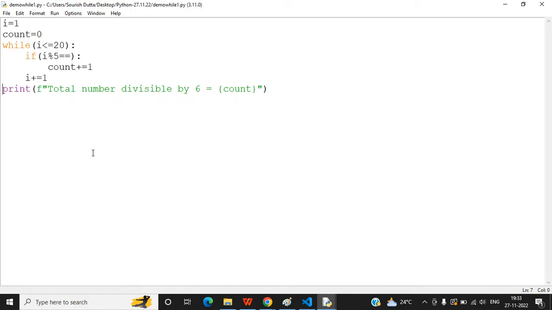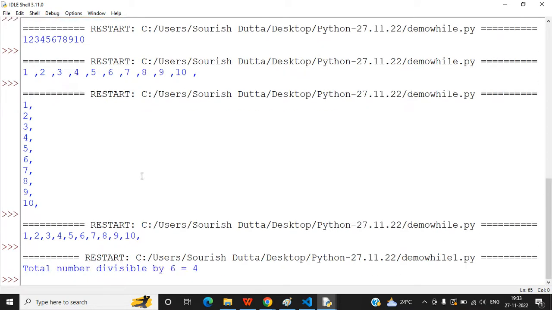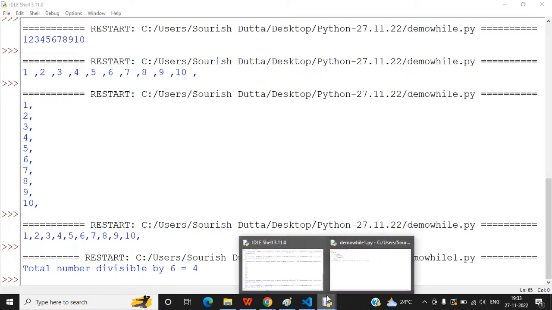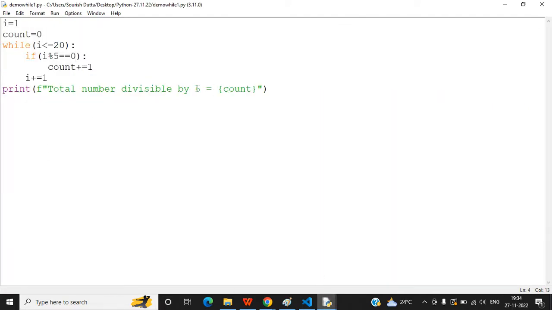The correct one is first. So you have to put the print out of the while loop. It should print out of the while loop. So I have to put the 0 here. Save it and run it. See the total number divisible by 6. Why is it 6? Oh, it should be 5.